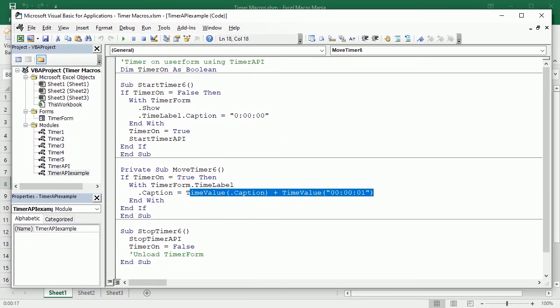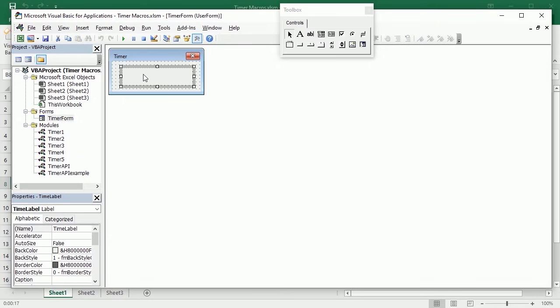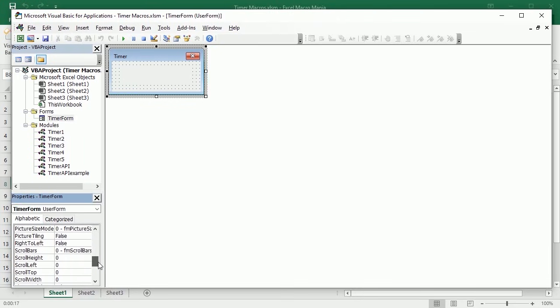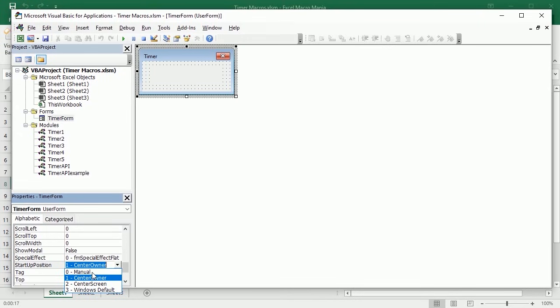And then, again, as we did before, we're going to change the caption of a label on the form. By the way, I didn't explain that before, but the only thing we have here on this user form is a label that I have called time label. And another important thing is that you need to show the form as modeless. So ShowModal is False, as you see here. You can also set the starting position. Here is center, but you can set it to manual and put the form wherever you want.